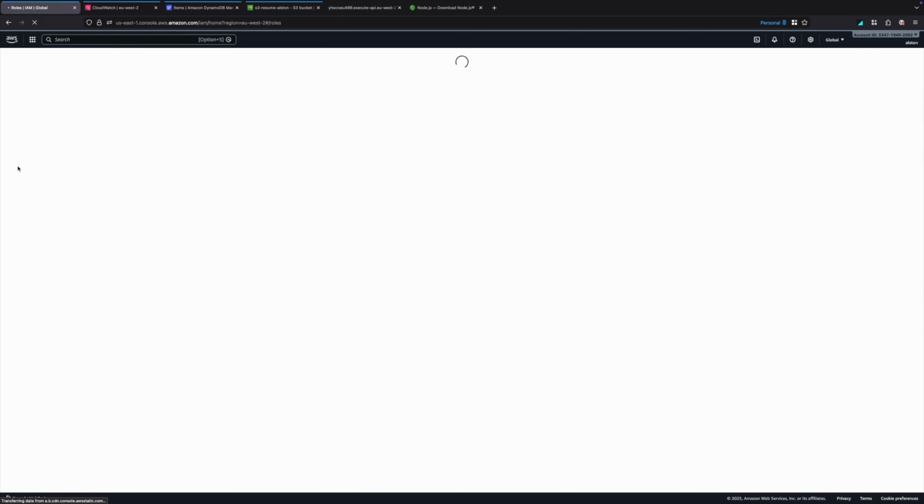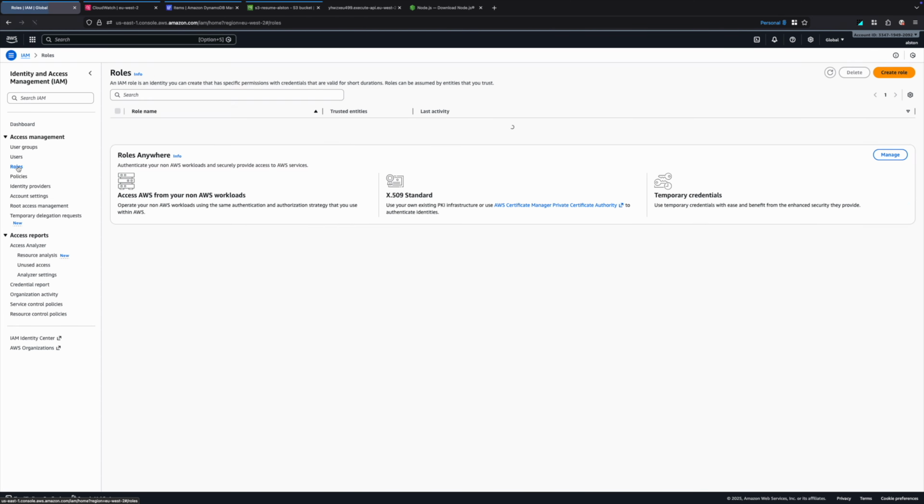To make this work securely, I configured an IAM role for Lambda. This role only allows the permissions it needs, specifically access to read and update items in my DynamoDB table. This follows the principle of least privilege, which is critical in production cloud environments.